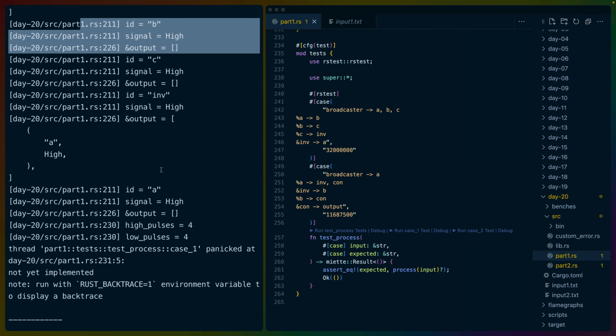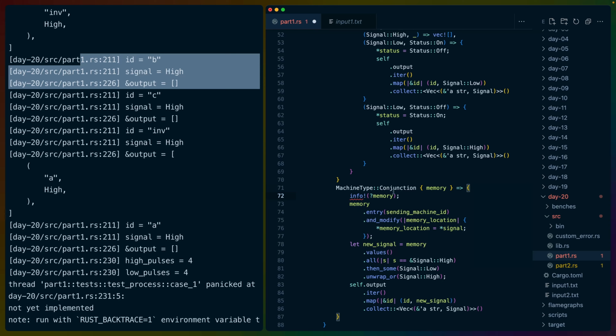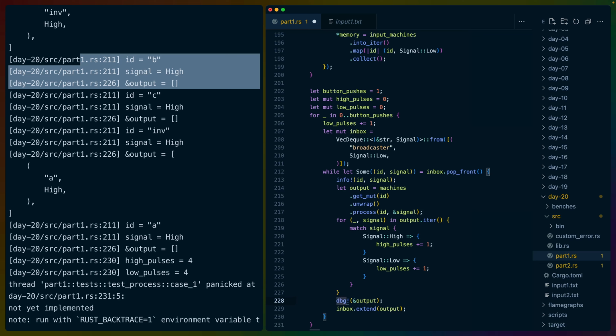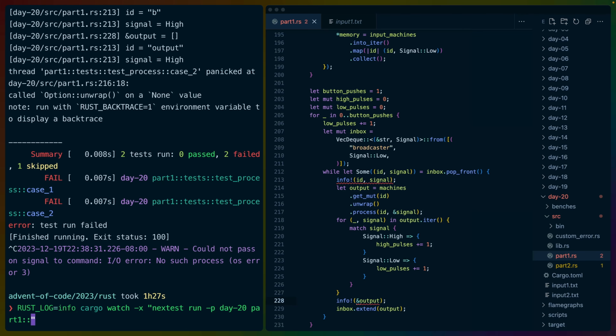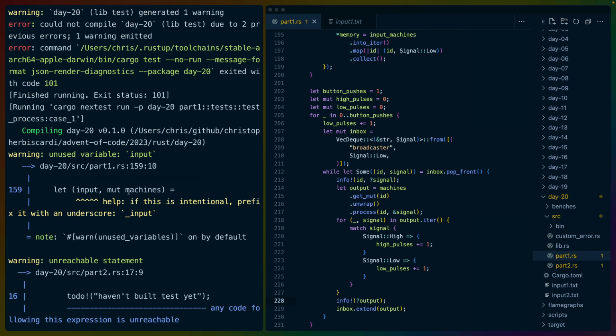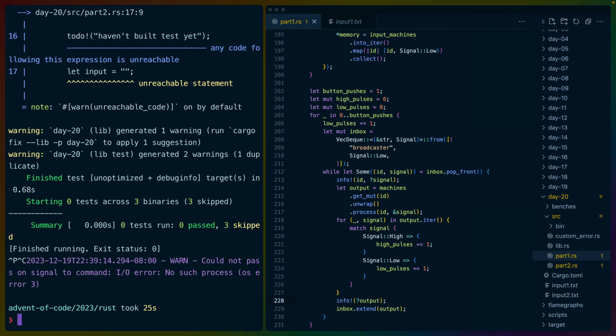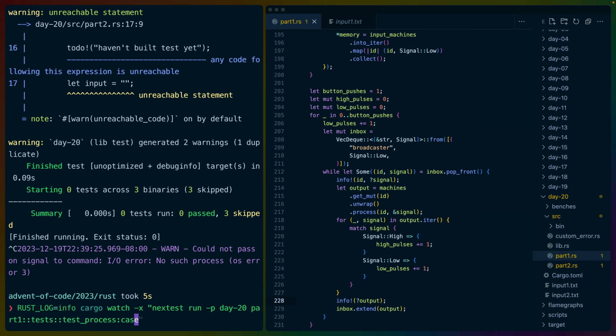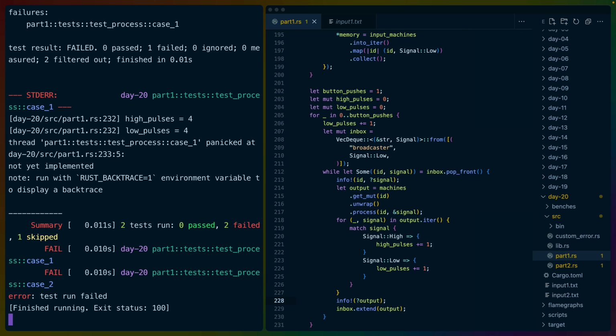Let's debug the conjunction memory because I think that's our issue. Pull in tracing. Let's do it. Let's get our tracing going. Then swap everything over to info. Run only one of the tests. Part 1 tests, test, process, case 1. And then we get the issue that signal doesn't implement value. And we actually need the debug output for a bunch of this stuff. That's all fine. 3 skipped tests? That's not right. Did I get this wrong? Part 1 tests, test, process, case underscore 1? I got the name wrong there. Part 1 tests, test, process.